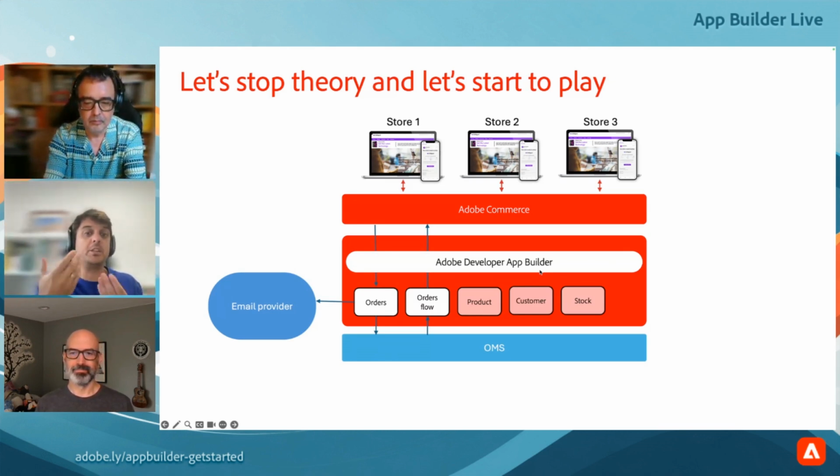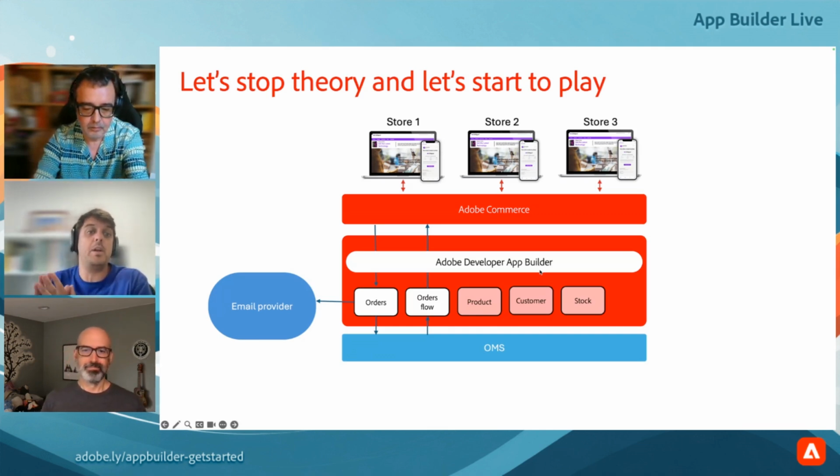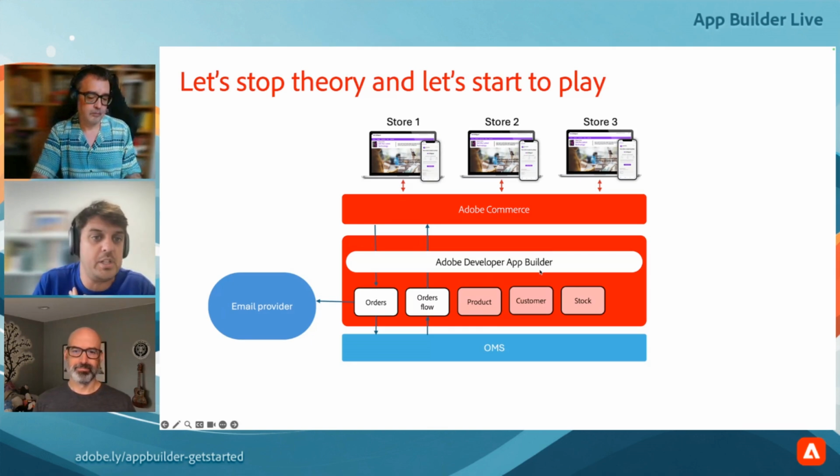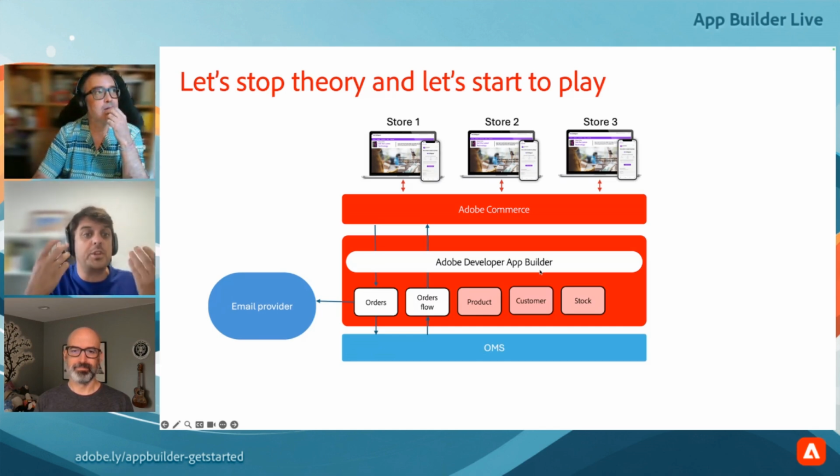That order needs to be exposed for 2 main purposes. One is that I want to connect with my email provider to send an email confirmation. And the second is that I need to send that order to my order management system, which manages the whole order lifecycle. And last but not least, this order management system has the responsibility of the fulfillment process. We'll need to send information back to Adobe Commerce when the shipment has been done, so the shopper has visibility of the tracking and the state of the order in the shipment flow.